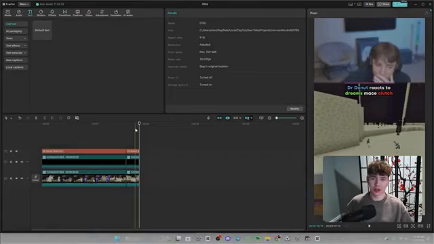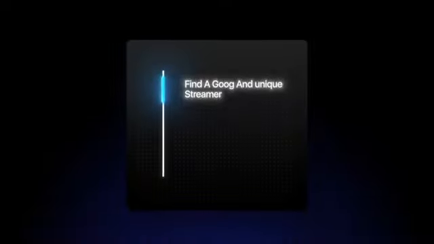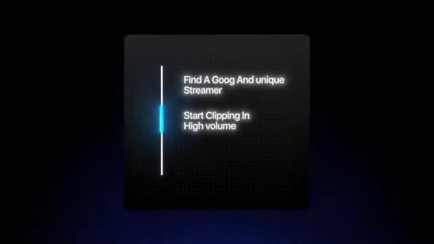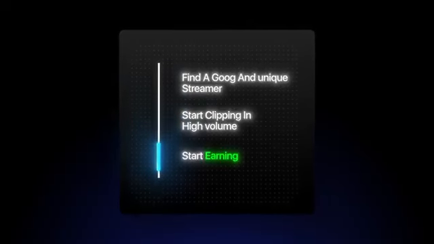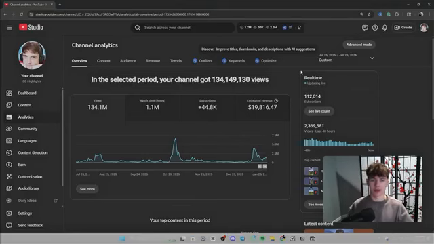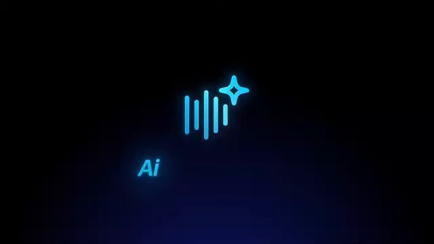So this is how you make sure you do it the right way. You find a good and unique streamer, you start clipping, make sure you're doing high volume, and then you start earning. It's that simple. Alright guys, so the next editing style we're going to talk about is AI commentary.